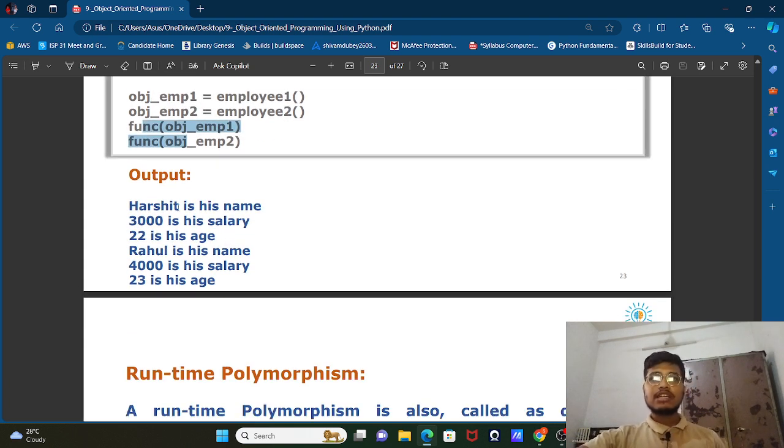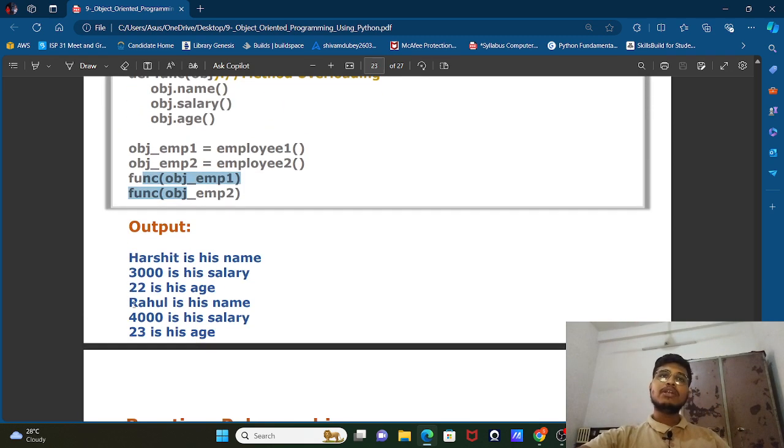You can see the result here. Harshit is his name, 3000 is his salary, 22 is his age, Rahul is his name, 40,000 is his salary, and 23 is his age. All of that gets printed by the help of the polymorphism factor.